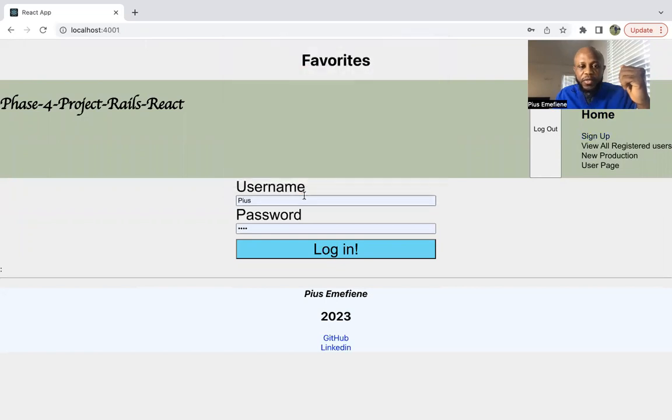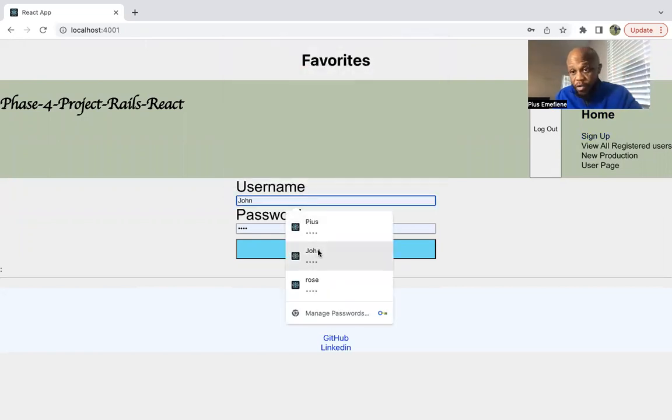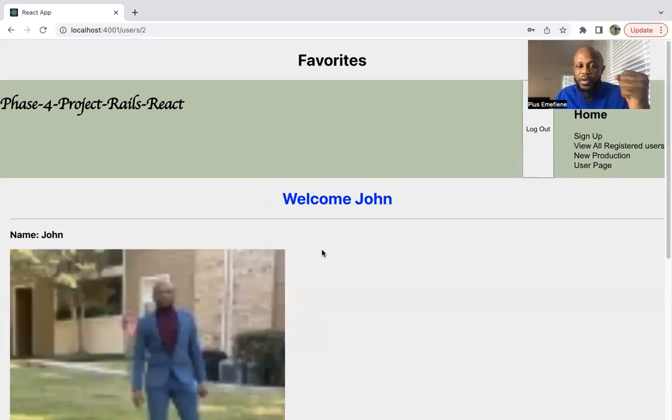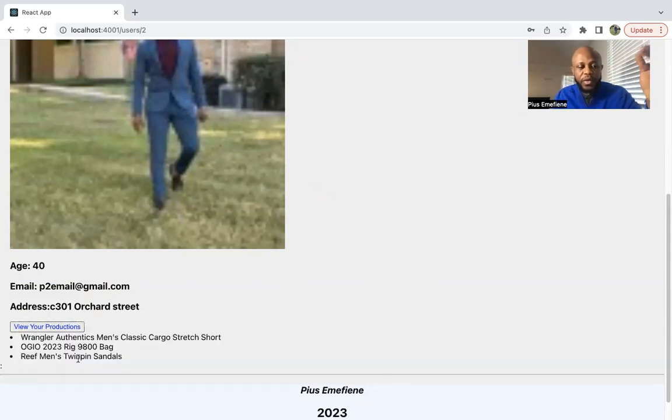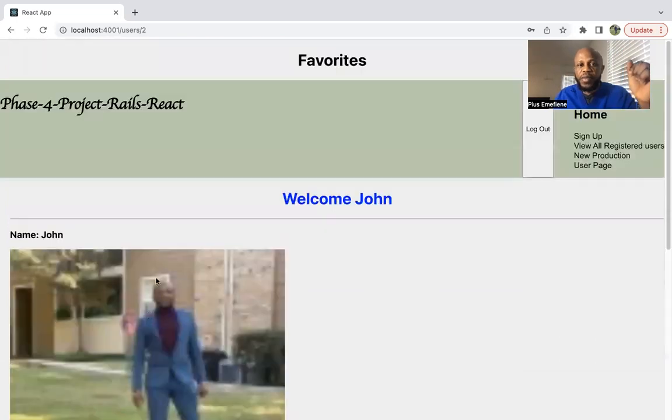Another user can also log in, like John. John is a registered user. John can log in and it shows John. John can also view their production, the items they've made review on. These are the items John reviewed on. So this is where I show the relationship between users and production in the front end.